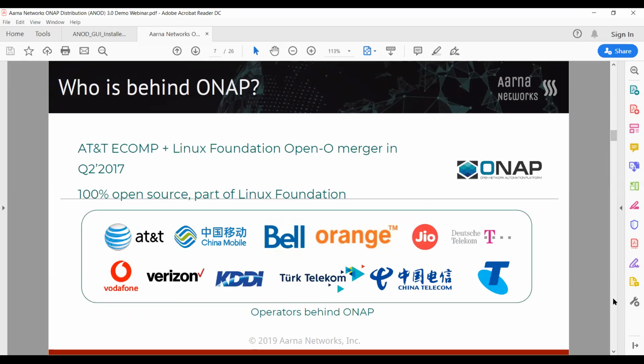In terms of some of the history, ONAP is almost 2.5 years old. It was started in March or April of 2017. It resulted as a merger of AT&T eComp. AT&T open sourced their eComp platform, and there was a prior Mano project in Linux Foundation called OpenO. They merged and became one project, 100% open source, part of Linux Foundation.